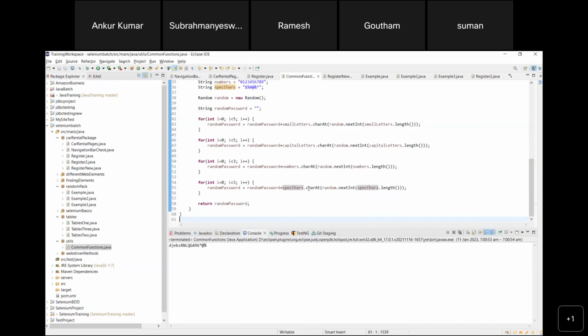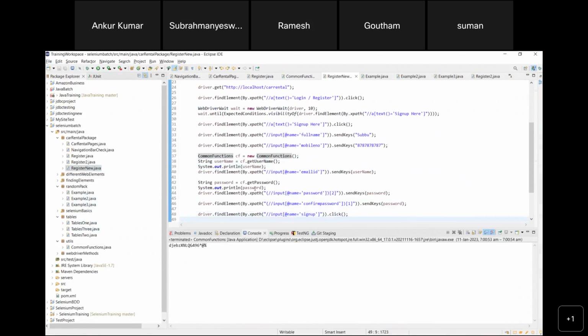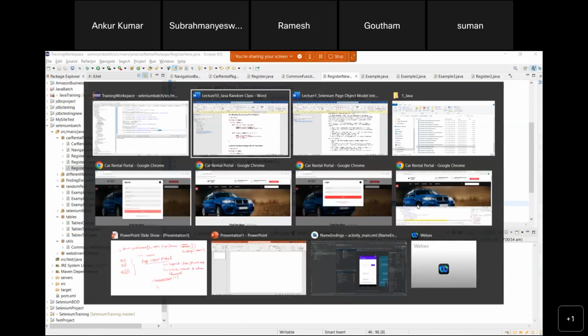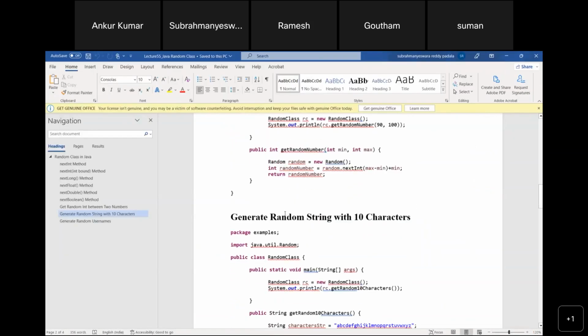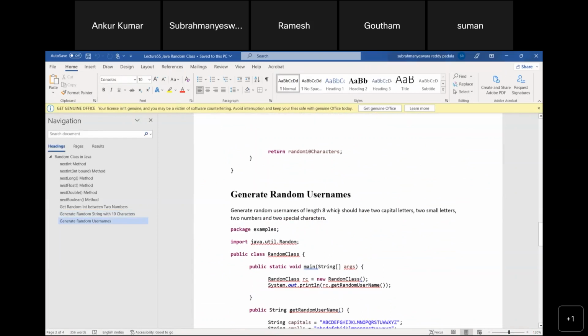This is how you can generate a random password, and you can use it in your scripts. For example, in this register new script I have written that. I'm getting this random username, and also this random password, and I'm storing it in the password string and using it in the password field and also the confirm password field here. So this is how you can use a random class, random string with 10 characters, generating random usernames.